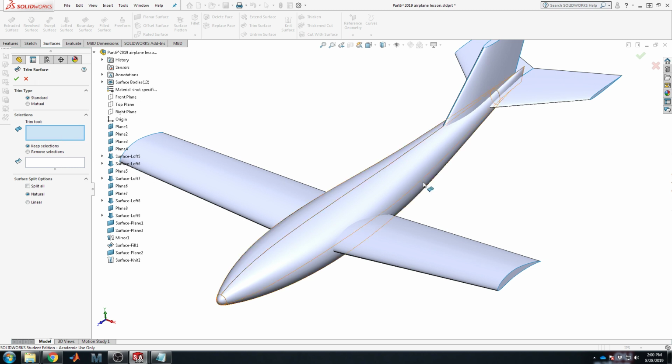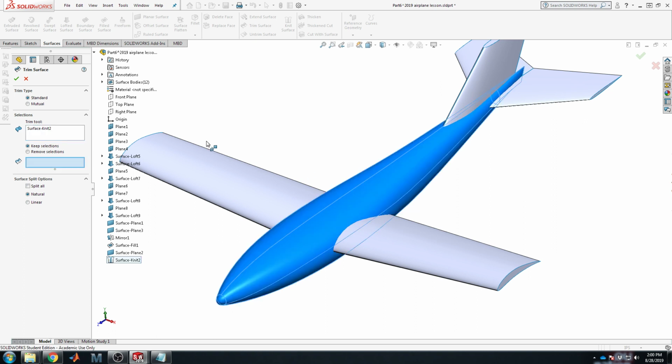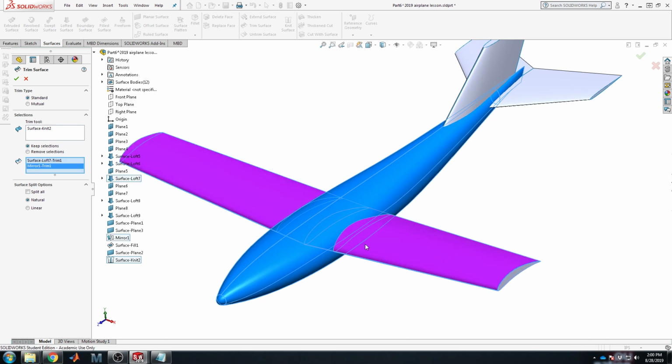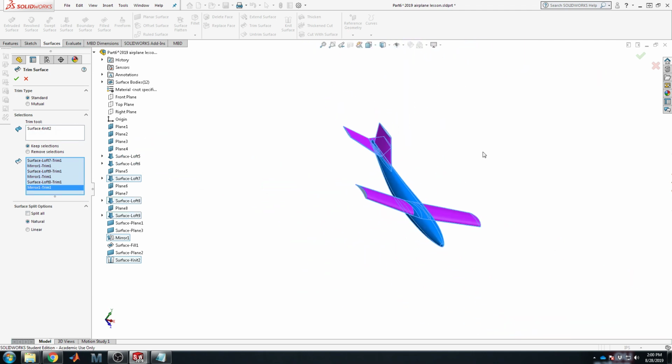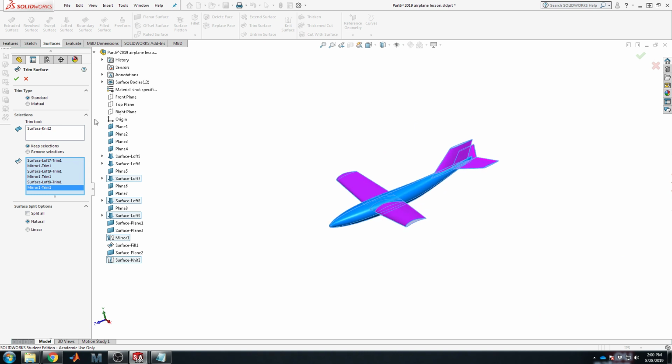So the trim tool on a standard trim, which we'll get into the difference between standard and mutual as well, becomes the device that is doing the cutting, and we want to keep the wing, keep that section. Hopefully we can do this all in one. That'd be nice. I think that's all we need to do.